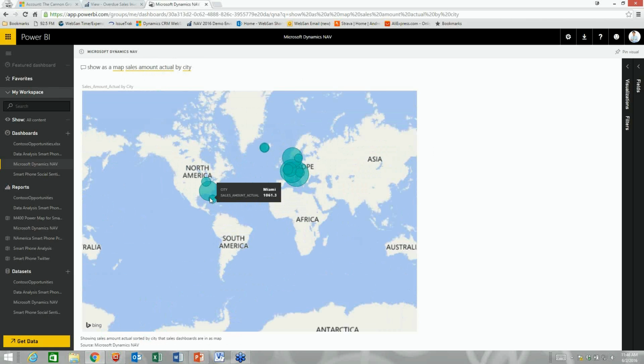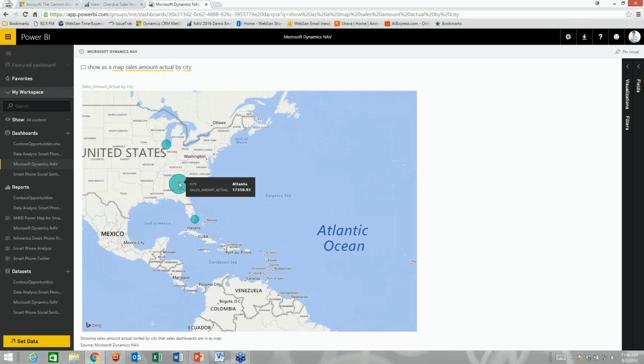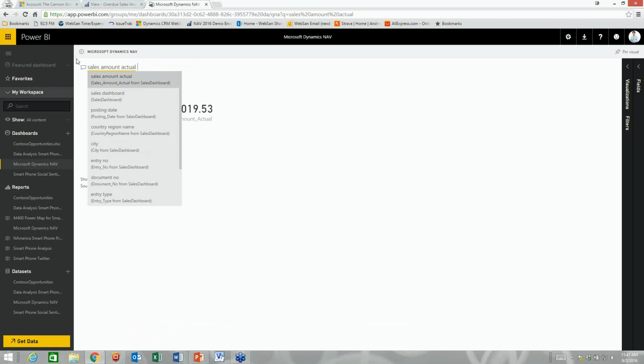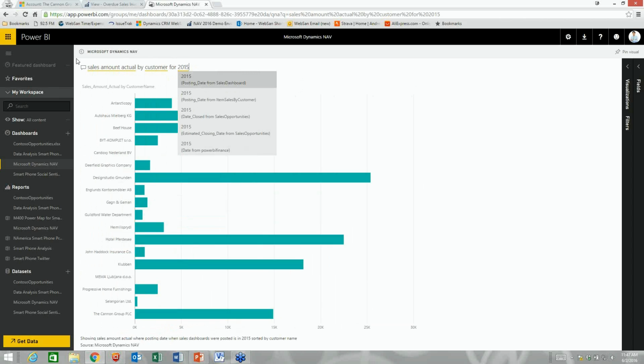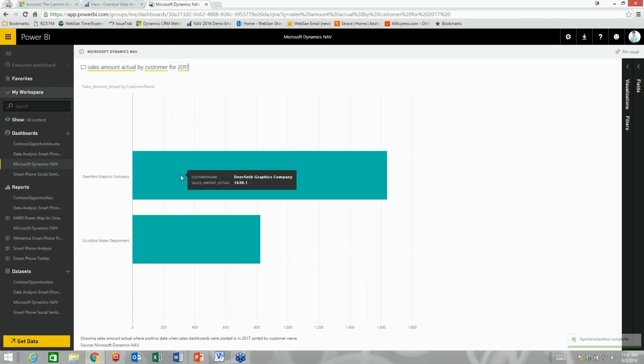And now if I want to zoom in, let me zoom out a little bit, you can see different sales amounts by the different cities that are out there. If I want to look at it in a list, I can say sales amount actual. You can see it's reconciling the database by customer for 2015. There's probably no data in 2015. There we go, there's 2017.